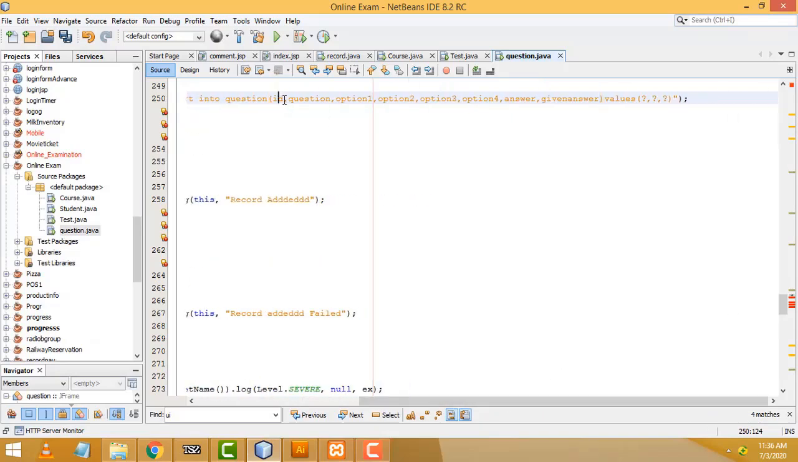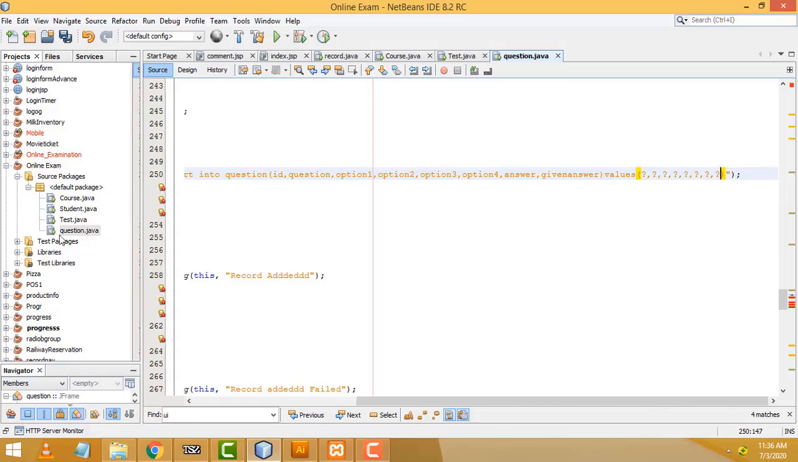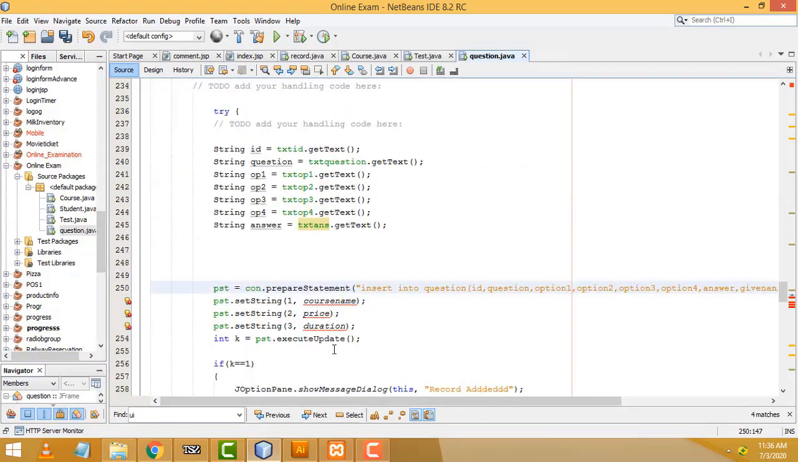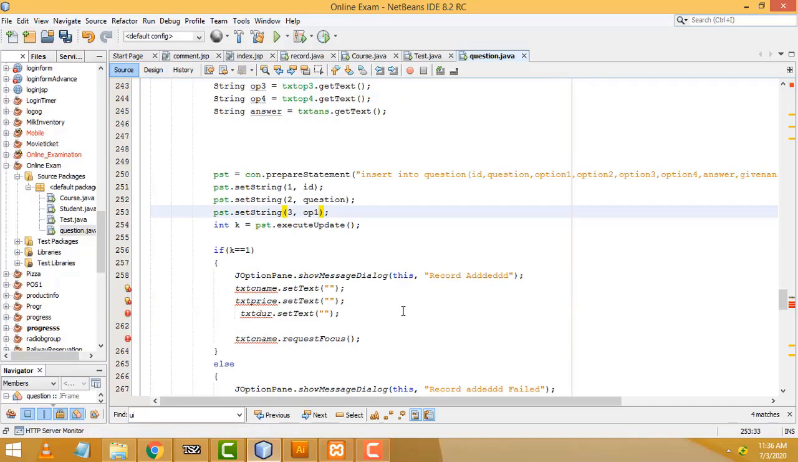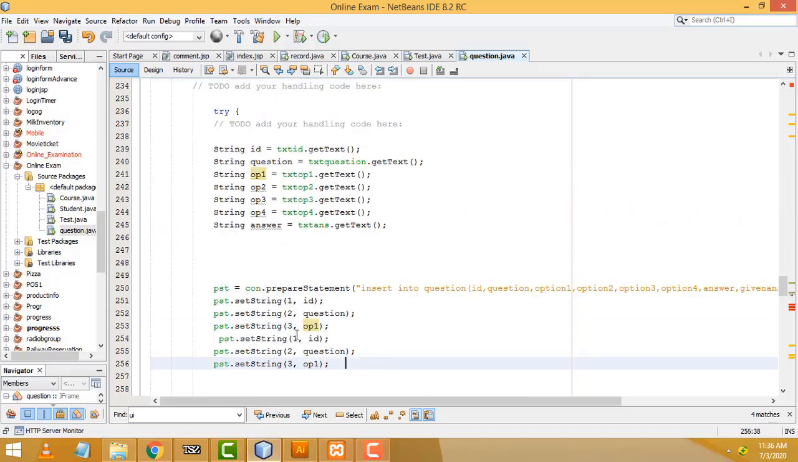Then you have to write the question marks, 1, 2, 3, 4, 5, 6, 7, 8. Now here we have to write first this ID, Control C to copy, Control V to paste here. Question, Control C to copy, Control V to paste here. This one option, Control C to copy, Control V to paste here. After that we have to write the third, paste it here. The fourth one must be the same, Control C to copy, Control V to paste here.